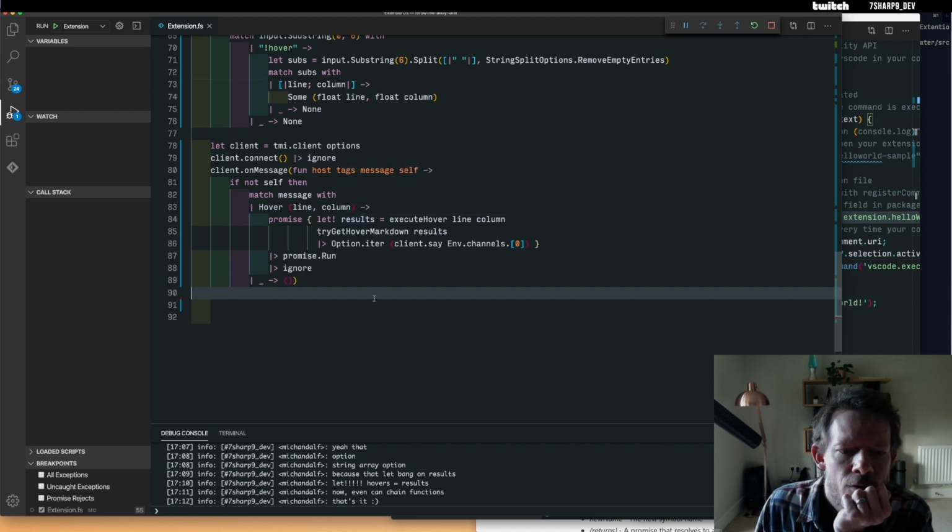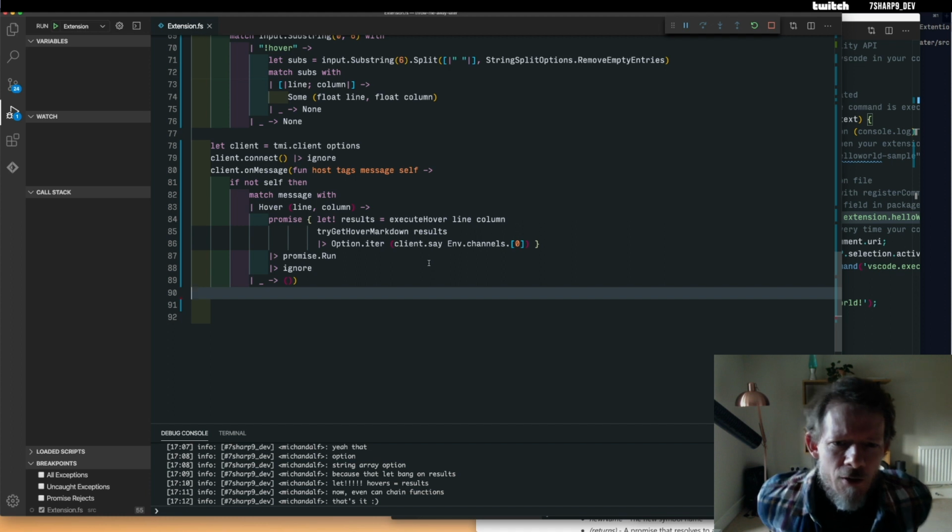So we've got our results, and we try to get our hover markdown, and then if there is one, we iterate them and save them into the client. So I think all in all, the stream's been fairly successful. We've refactored, got rid of a lot of junk, and our on message function is now 10 lines of code, and we've got lots of stuff cleaned up.